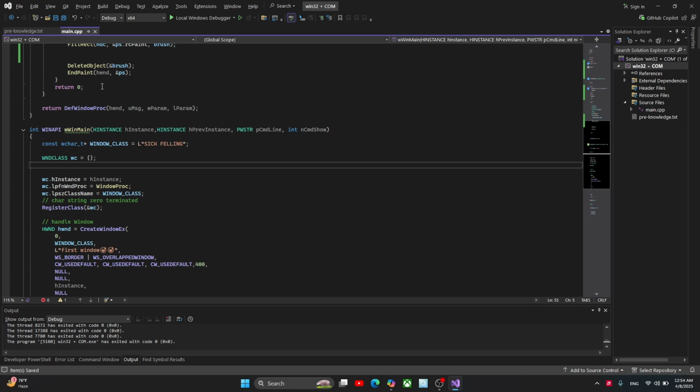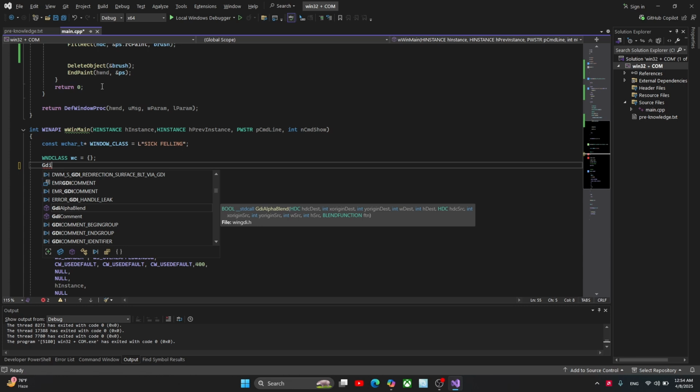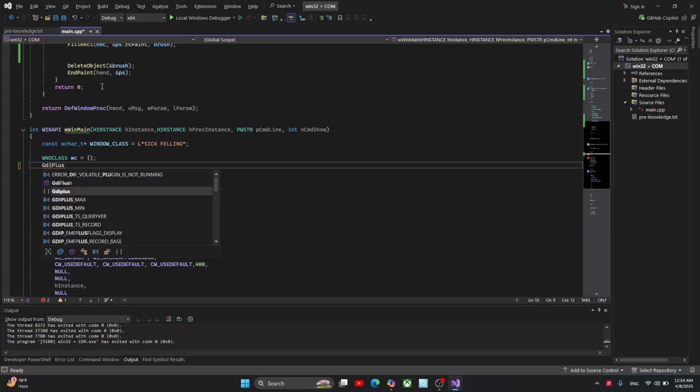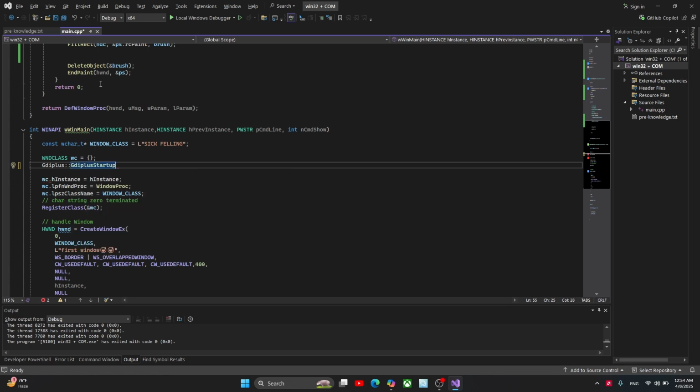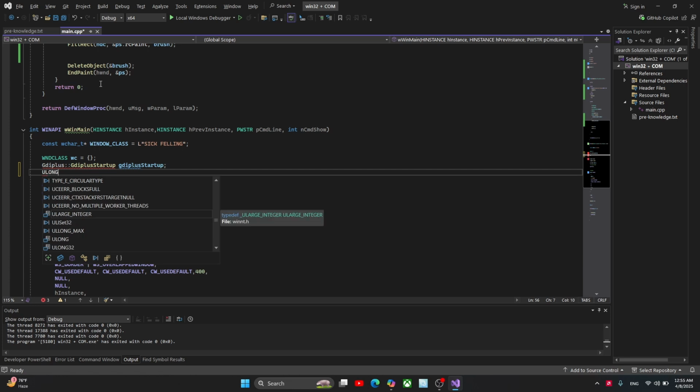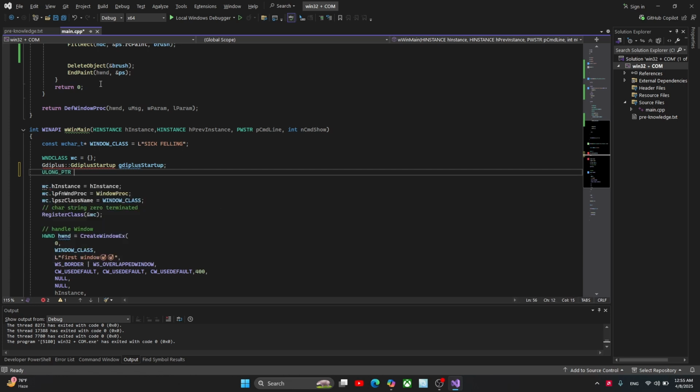What are we doing? Oh, so for this call, you have to use Gdiplus with the namespace here. They have done it in the namespace. Then you have to create an instance of GdiplusStartupInput and pass it. So this is the object. So again, what am I doing? We will call this into a ULONG_PTR, the GDI token.